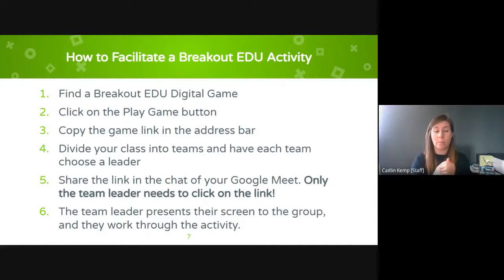If you have a really small class, so I'm teaching a class that's quite small right now, we just do it together as a class. But for our larger classes where you have 20, 30 kids, this is a great opportunity to put them into breakout rooms and have them work independently in those breakout rooms. What they need to do is when you divide your classes, they need to choose a leader, because only one person needs to click on the link and work through the puzzles.